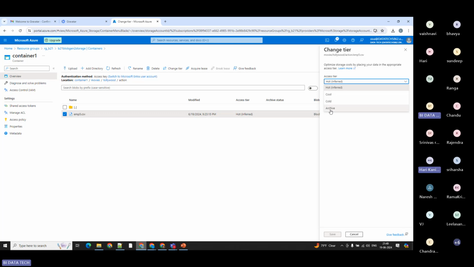What is the difference between cool and cold? Almost the same, I can say. Okay. Now, what I'm trying to say is you can move the files directly to cool. You cannot move the files directly from hot to archive. In order to move the file to the archive, the file should be in cool. That is the reason they are not showing this.